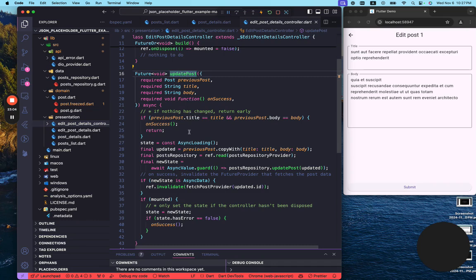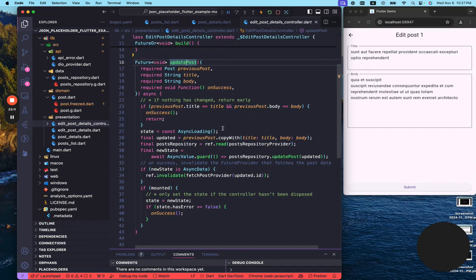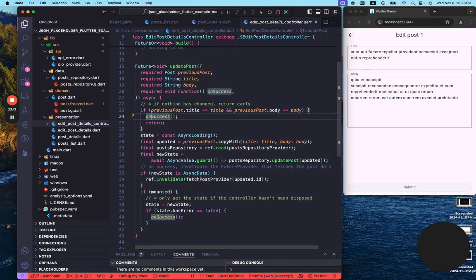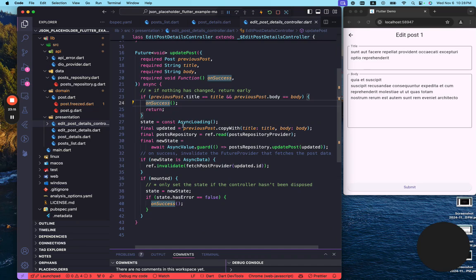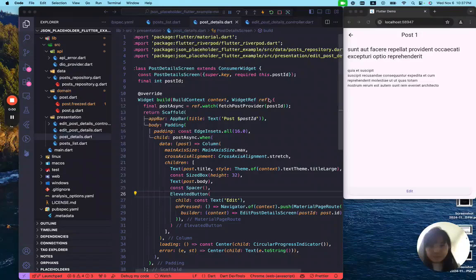Here to update the post with a previous title if it's the same on success. Return. Here is the state. We first set loading, and then we use the copyWith method to get an updated post, and then the post repository we will have.